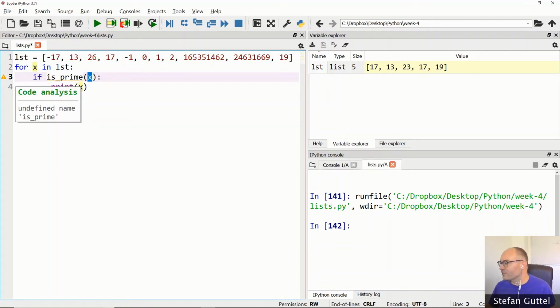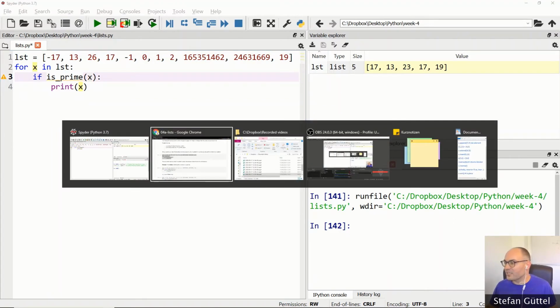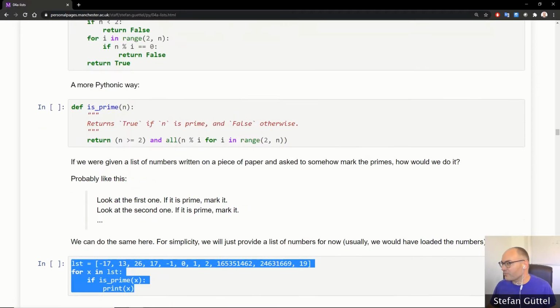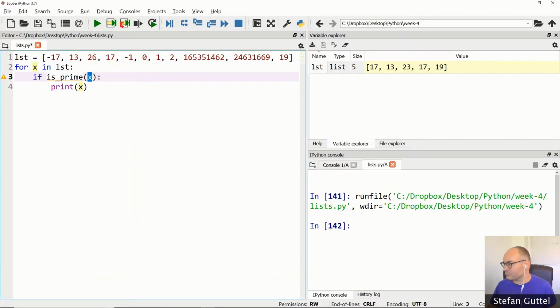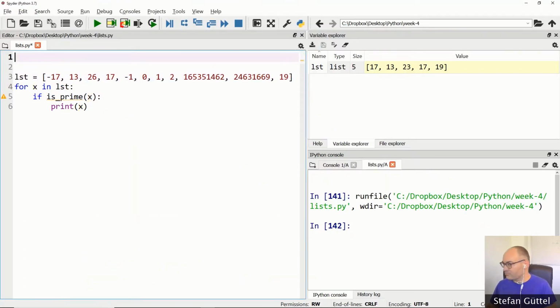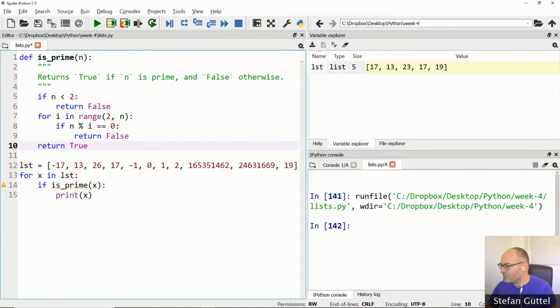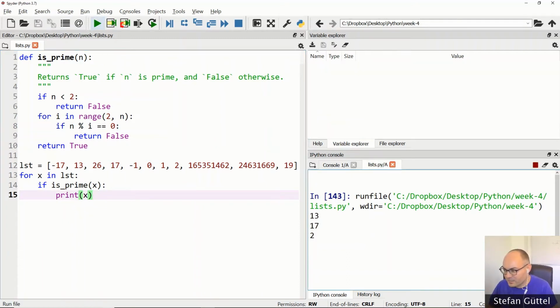It seems that I have not defined isPrime. Of course, I need to copy and paste the isPrime function as well in order to use it. So let me just do that. I'm gonna put that here, and now we'll find that this complaint disappears and this code will now run. So let's see what we get as outputs.